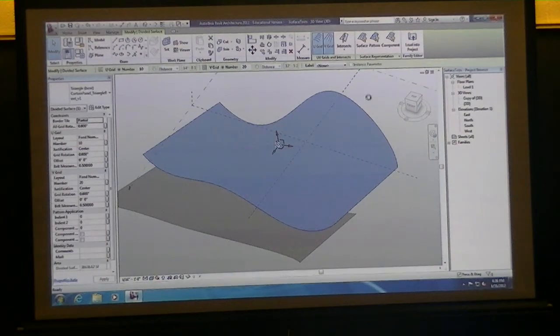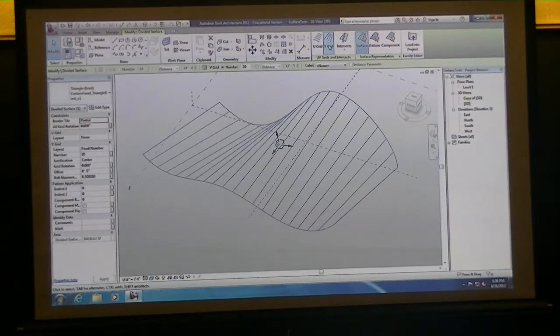Got my little wheel spinning. I'm just going to turn on the grid. I'm not sure what's going on here. You will notice one of the items, okay, I've got both the grids.